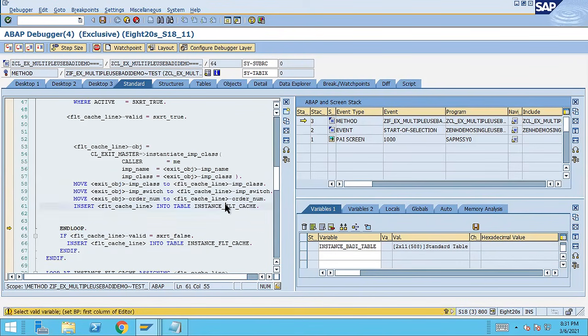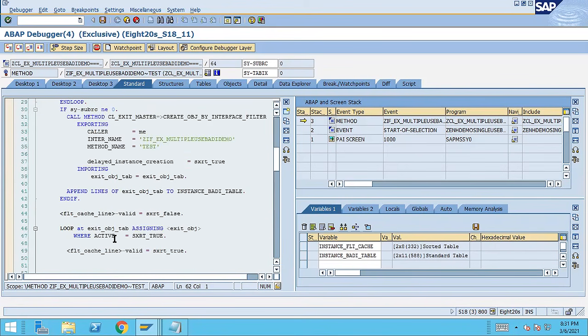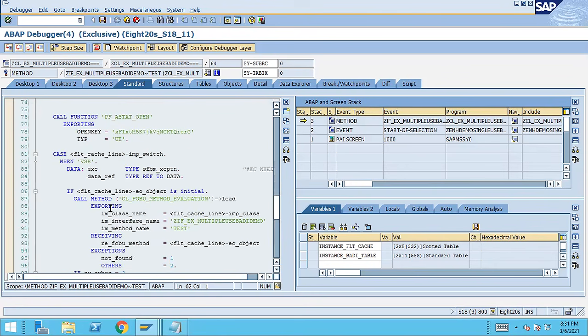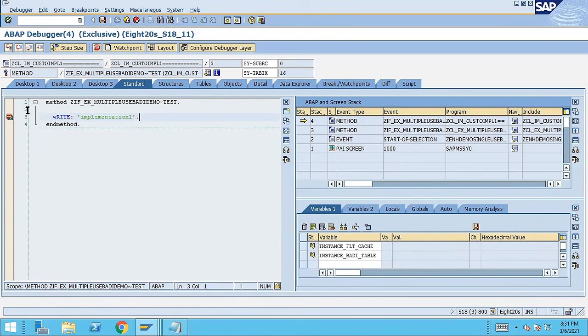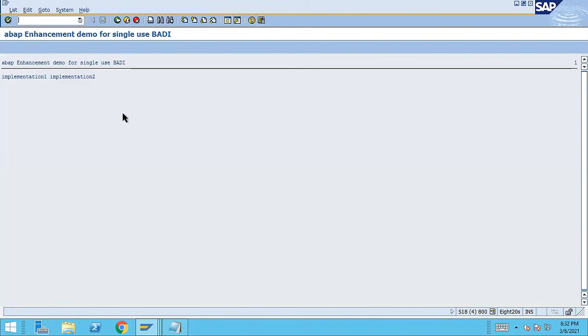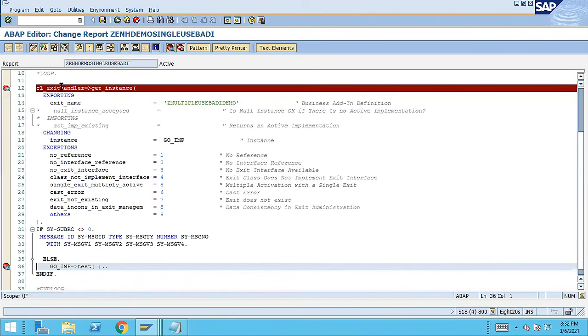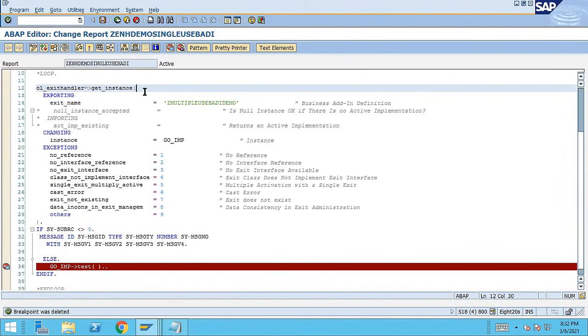And here this time both implementations are going to be called. Earlier, in the previous case, it was going into the exit. Maybe something was not properly activated. That also works, right? And here implementation one is getting called and implementation two. So this is how the multiple use body works.